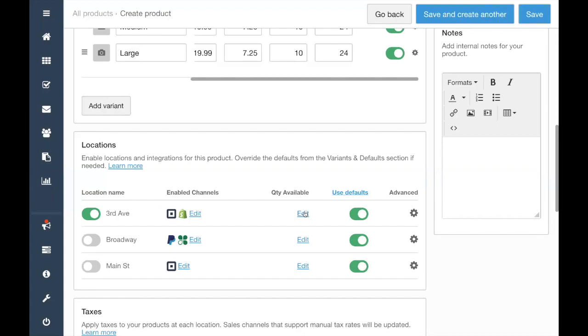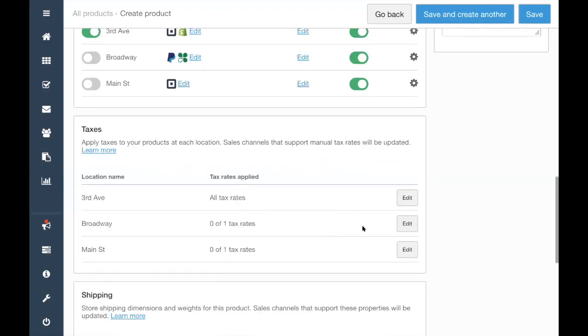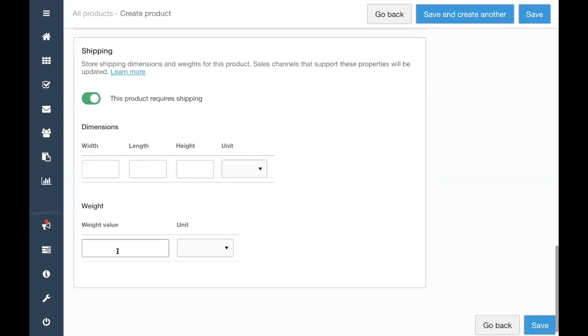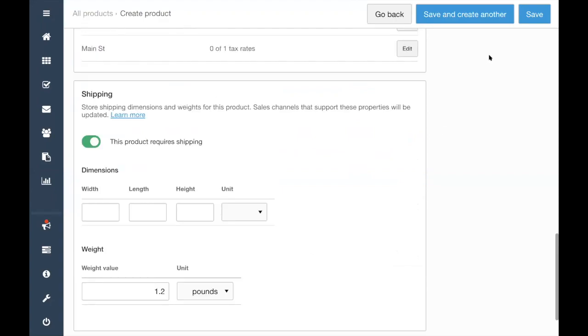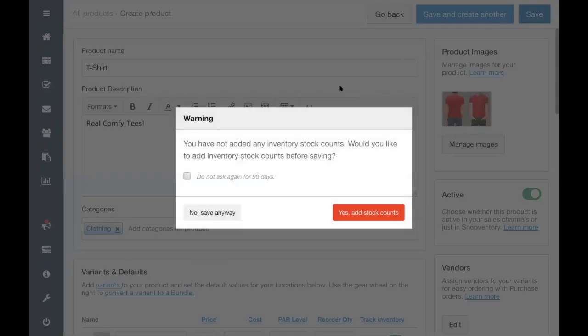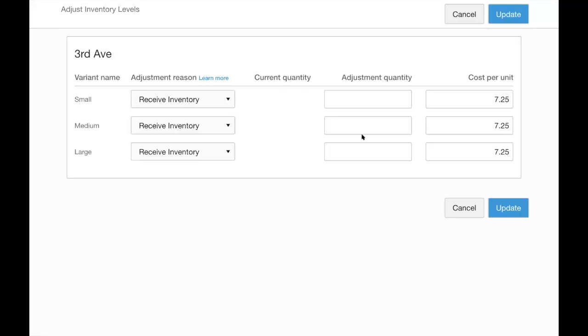We'll go ahead and skip that for now. Make sure my tax rates are applied. Shipping does require shipping. We'll say each shirt weighs about 1.2 pounds. There we go. So now we can go ahead and save and create another product, or we can just save it for now. Shopventory is going to say, hey, you didn't put in stock counts. Would you like to put in stock counts? So we'll go ahead and add those now. And we'll just say this is a manual adjustment. And we're going to have 12 of each size in stock.